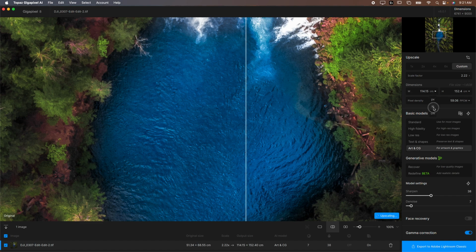So you can do centimeters there. So we're going to do inches. And then your pixel density, that is how many dots per inch or pixels per inch you will have on that print. Now, a common myth is that you need to print at 300 DPI.